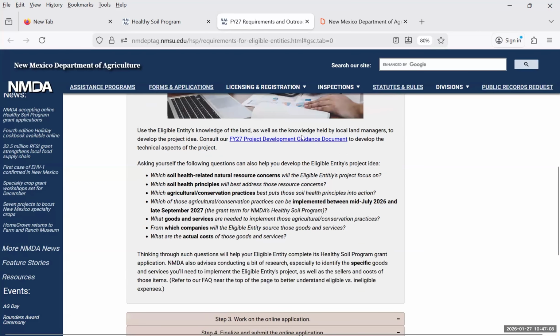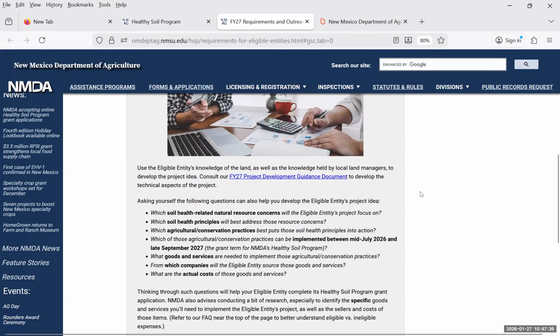Dean mentioned that we've got a great resource for you. This is it. It's the Project Development Guidance Document. So what does that do? Well, it guides you to developing your project. It's right there in the title. So we encourage you to visit this resource to help you think through what potential projects you could do as an eligible entity.